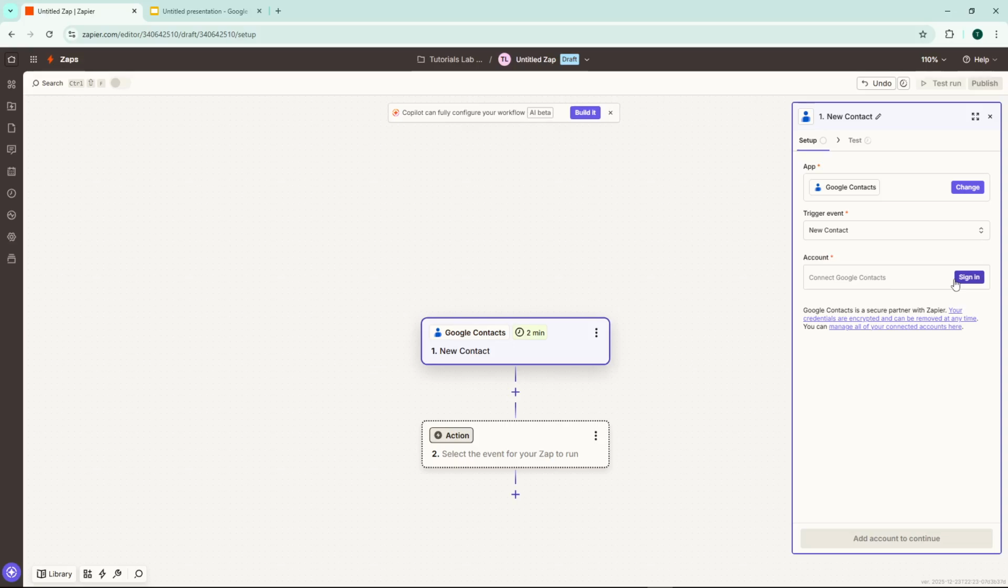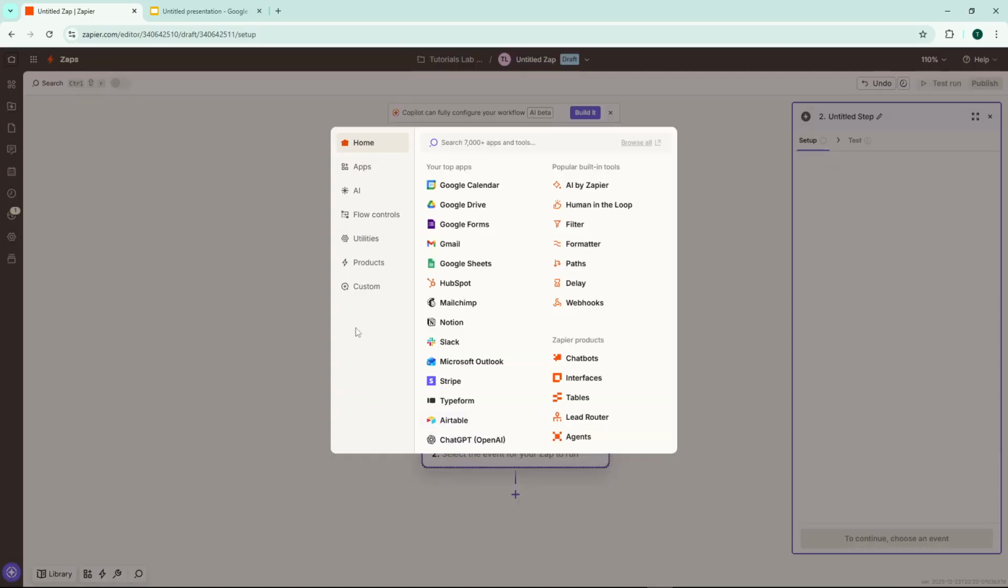Once your Google Contacts account is connected, it's time to set up the action. Click on the Action button. This is where you define what happens when the trigger fires. In the search bar, type in Google Sheets and select it from the list.